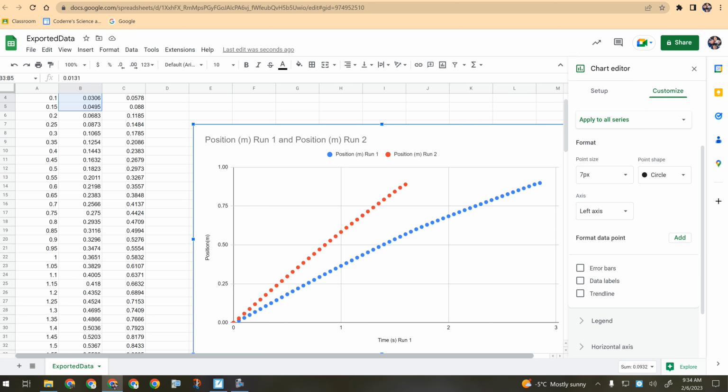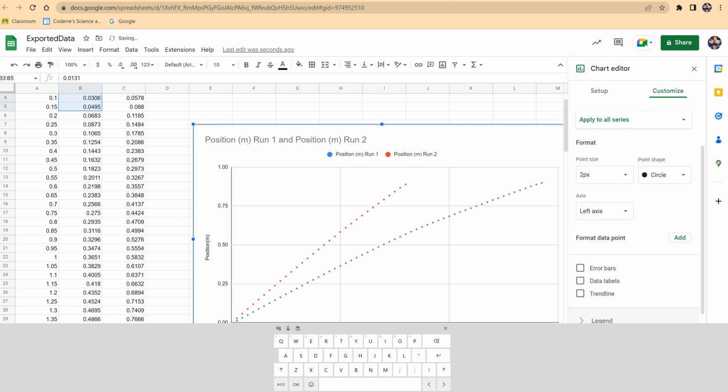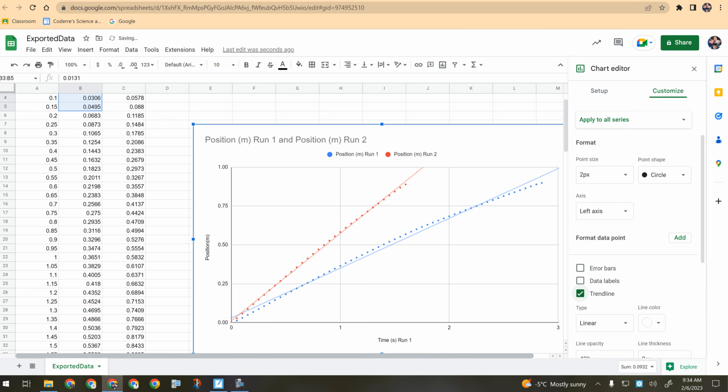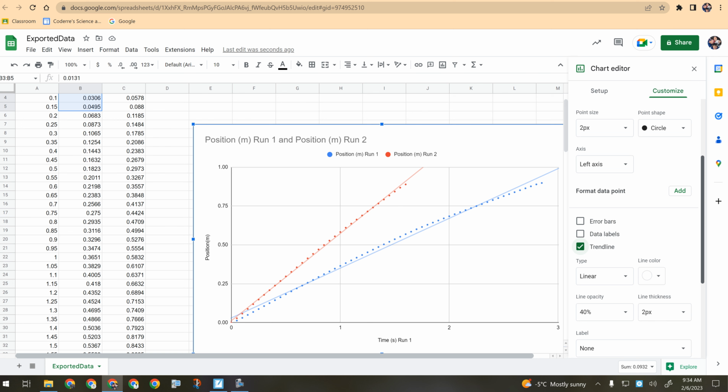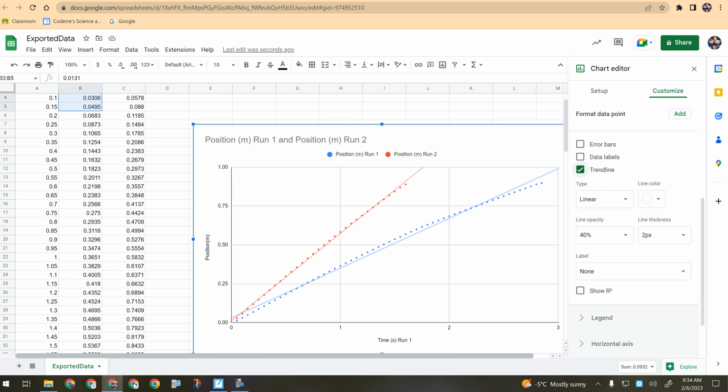and in here, we want to check trend line. Now, you can also make these points smaller if you want, like I usually do. I usually make them 2 pixels instead of 7, just because I think it looks neater, but that's totally up to you. You can change the point shape if you want, but we want to put a trend line on here for each data set. Once I click trend line, I've got a line of best fit for each data set. I also want the equation for each line. I want Google Sheets to tell me y equals this for each line. So I do that down here. I have to scroll further down to where it says label. I click where it says none and select use equation.